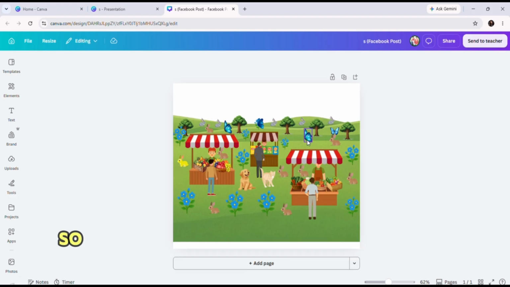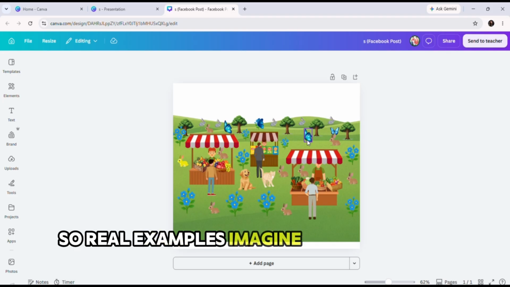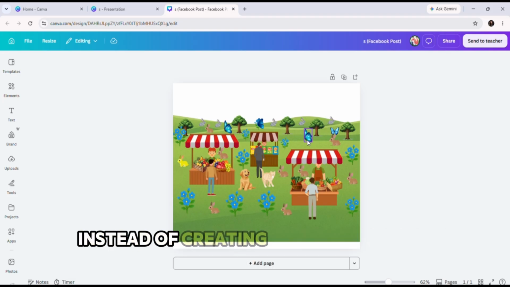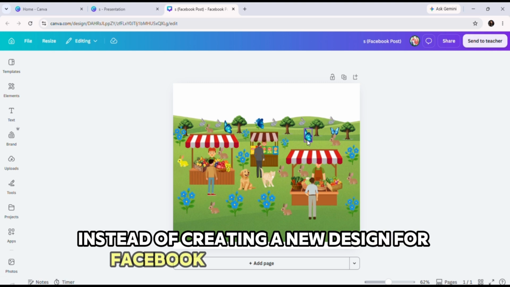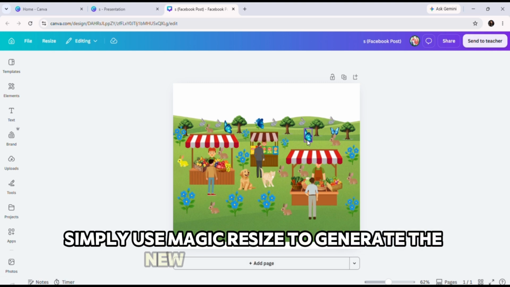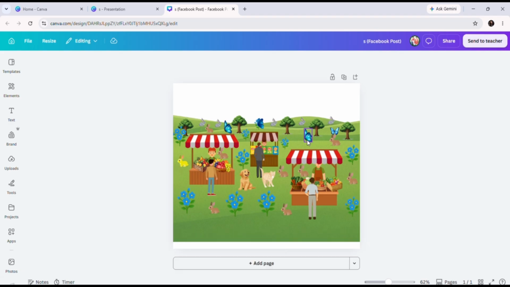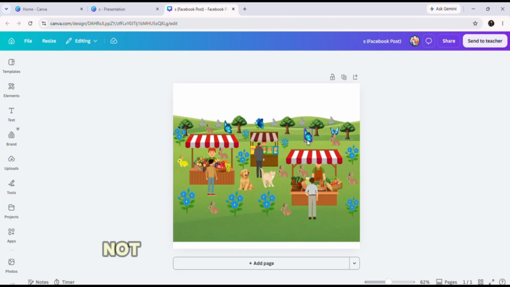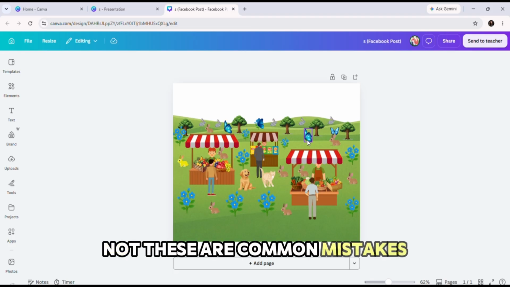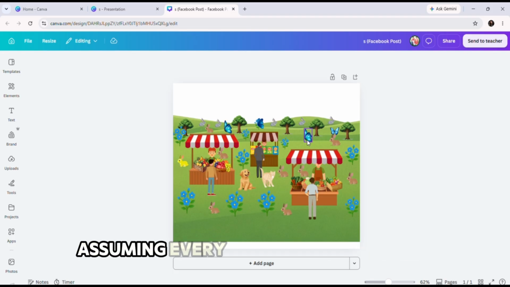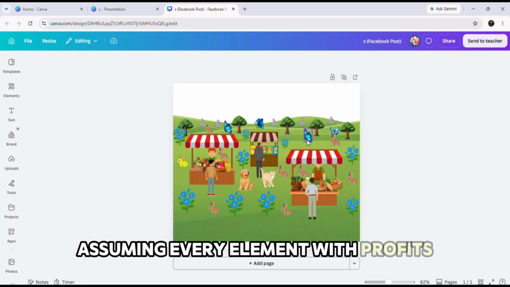So, a real example. Imagine your design is an Instagram post for a product. Instead of creating a new design for Facebook or Instagram stories, simply use Magic Resize to generate the new version in seconds. For getting Magic Resize you need the Canva Pro feature. These are common mistakes: not checking the resized design for alignment, and assuming every element fits perfectly.